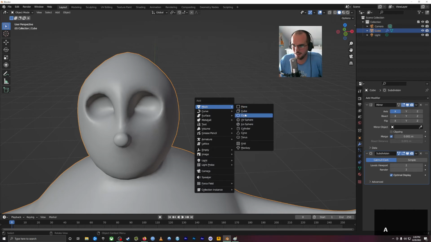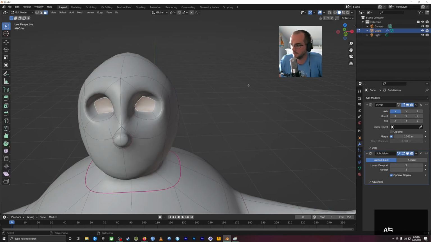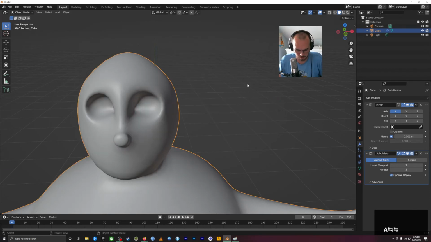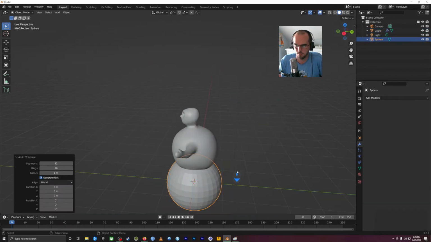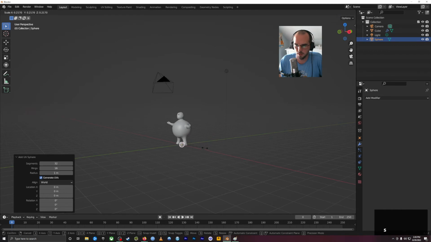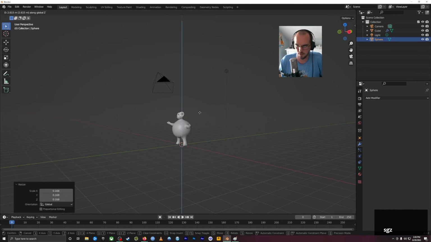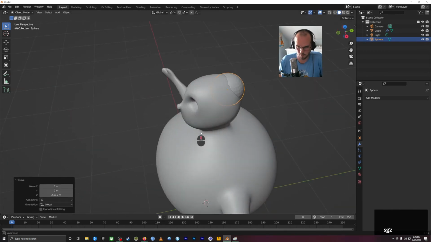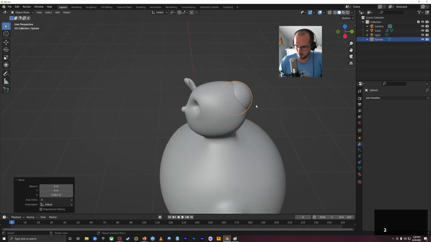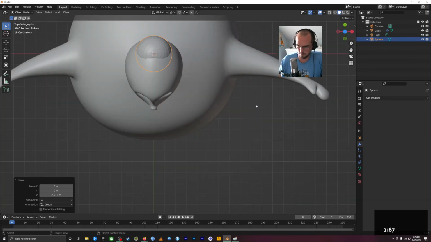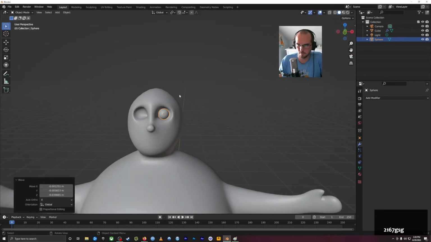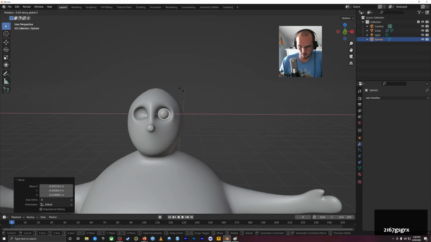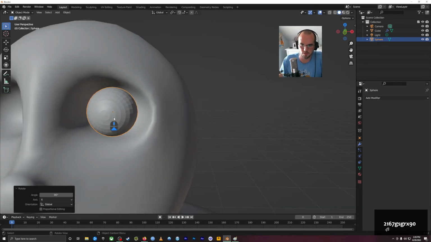Shift A, add a, well, we actually want this to be a separate object. So we can Shift A, add a UV sphere like this. Scale it way down. G Z. Get it into position. Scale it down. R X 90, have it face this way so that the circles are in front.